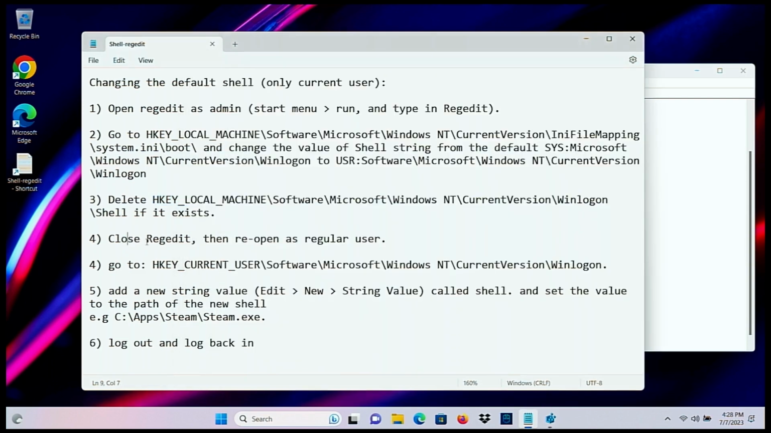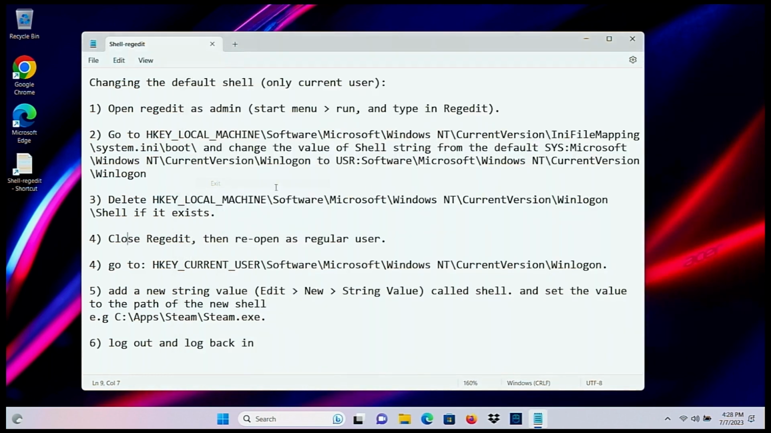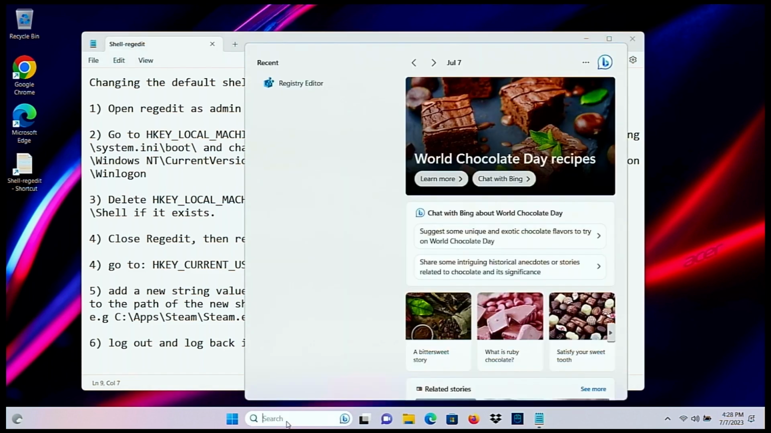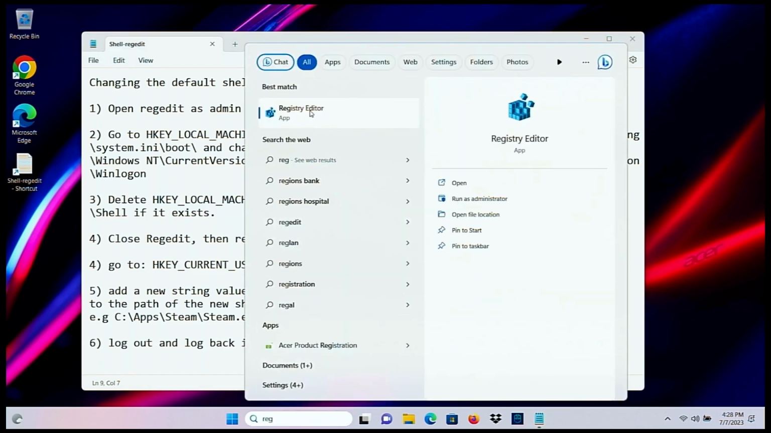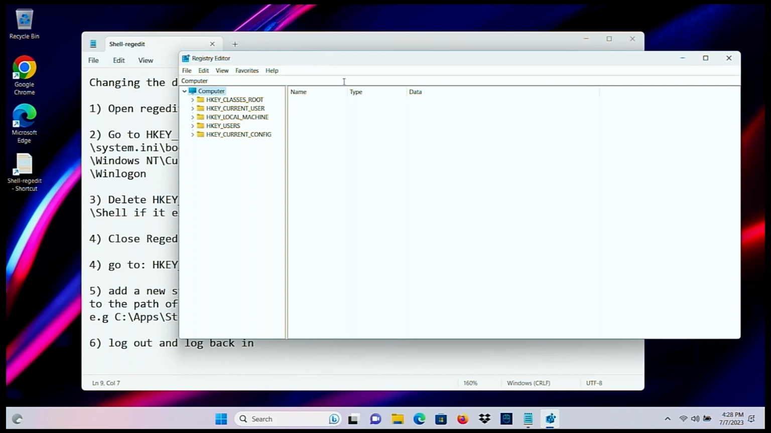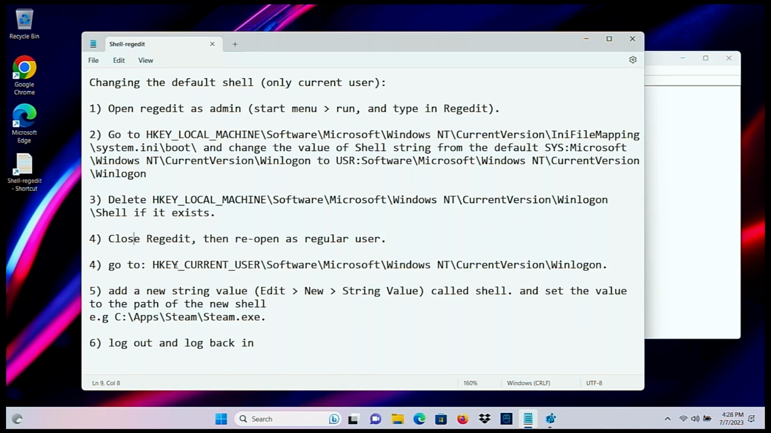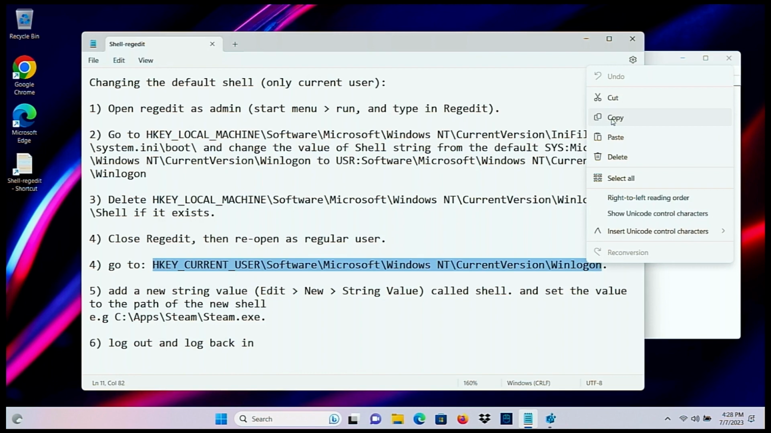All right. The next step, close Regedit, and then open it as the regular user. So we're logged in as admin right now. We now want to reopen it as a regular user. So we don't right click on it like this. We just click on it and open it. Now we're opening it as the Steam user. The reason being is we're going to change the current user, and we want to make sure the current user is the Steam account. So here we go. Now we need to change this entry, or at least go to this location.